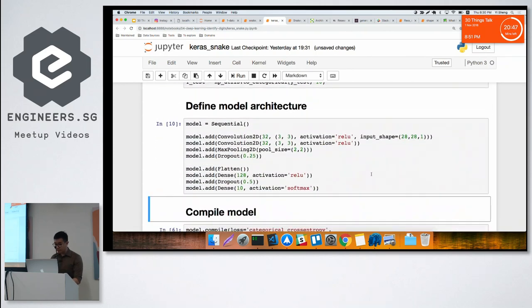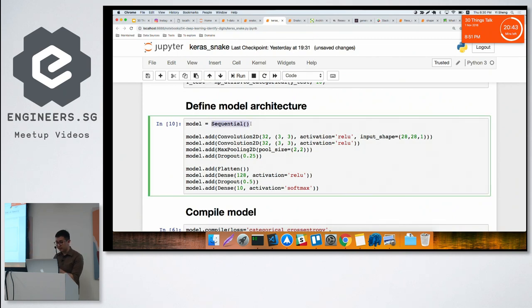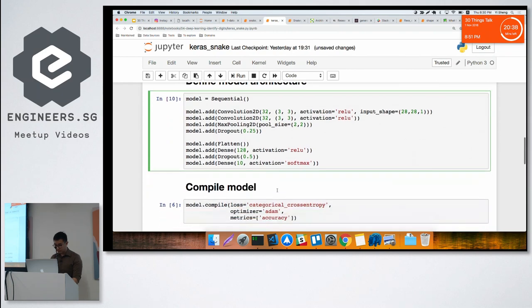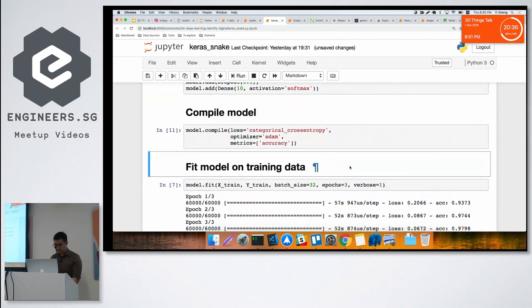Okay, so we can see model, sequential. This looks familiar, right? This is like the decision tree classifier. It's just a different type of model only. It's called a sequential model. Then we compile the model and we fit the model on the training data.